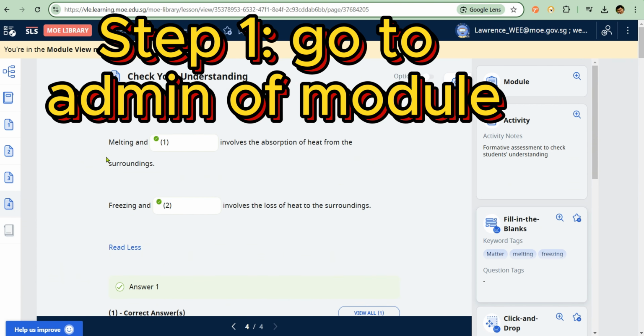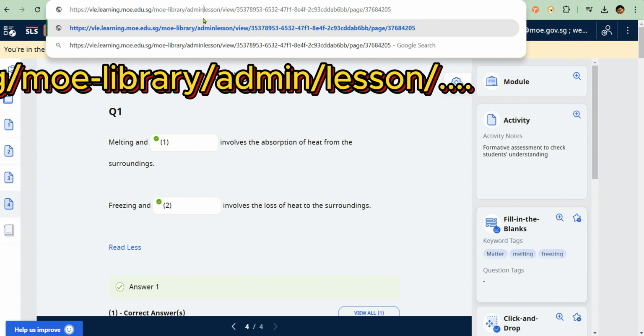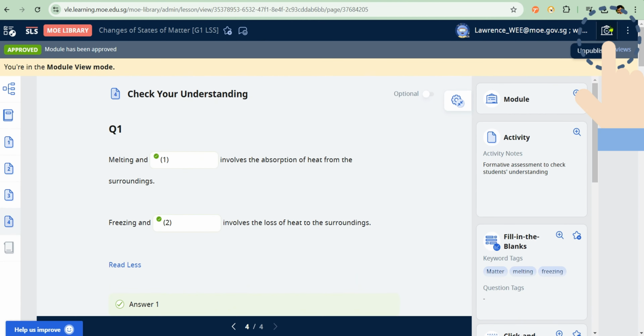Step 1. Accessing the lesson for editing. Begin by identifying the lesson you want to enhance. Type admin/ at the end of the SLS URL library/ and the beginning of view. Press Enter to access the Unpublished lesson section.